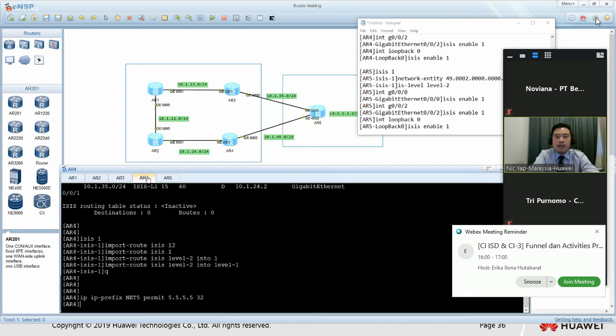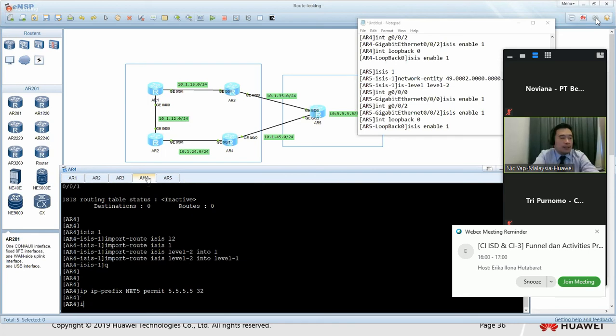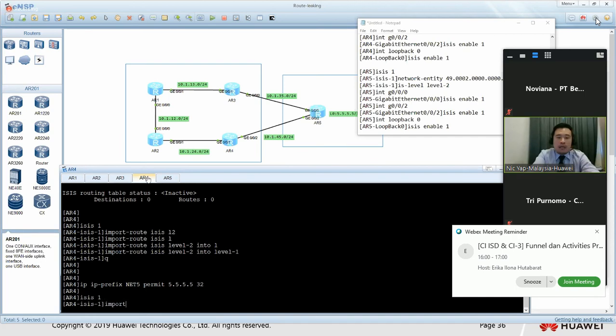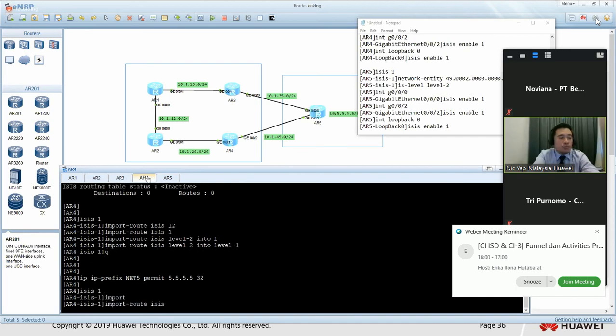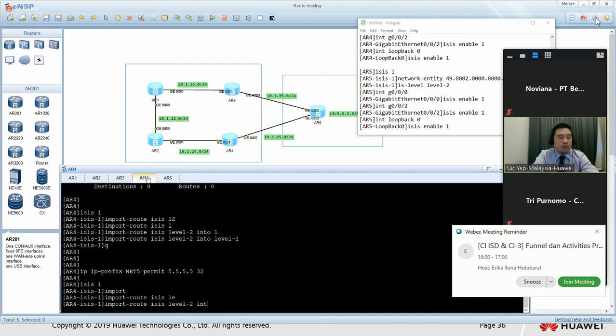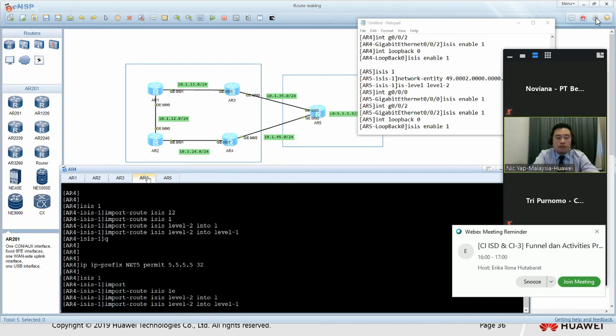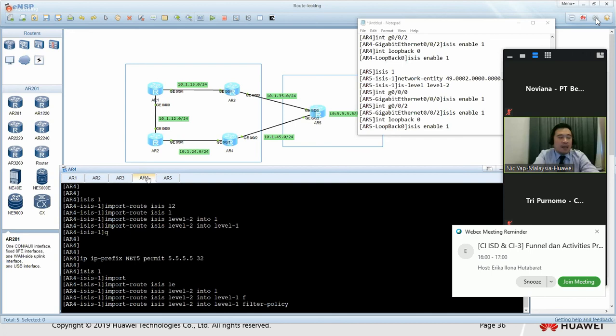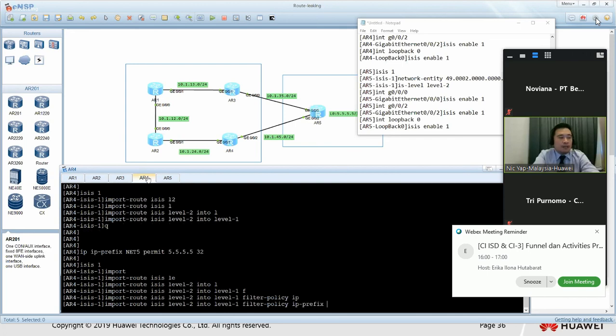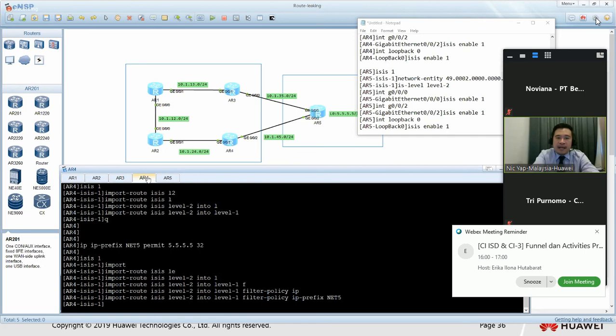Level 2 to level 1. So after I've done this, I go back to ISIS 1: import-route isis level-2 into level-1, filter-policy ip-prefix net5. That's what I only allow to go. The rest is not in the list, so they will not be sent across.